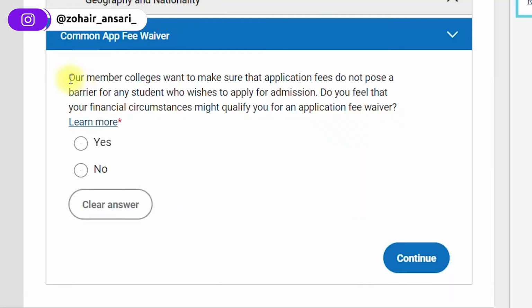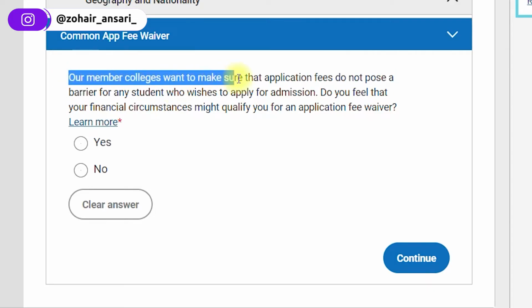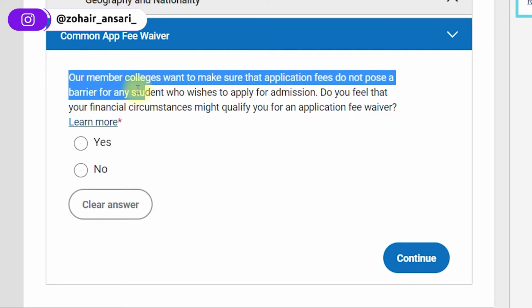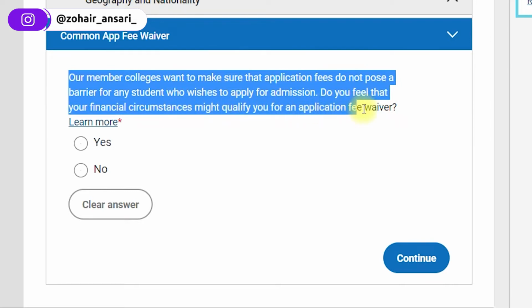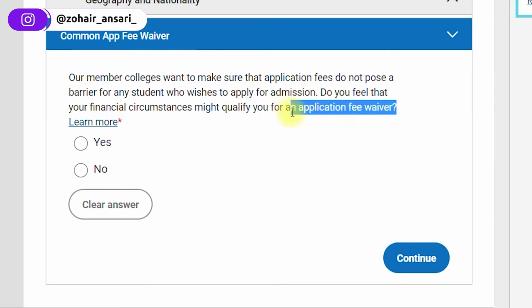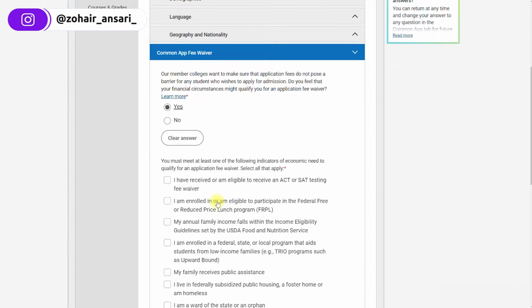Here it says that our member colleges want to make sure that the application fee does not pose a barrier for any student who wishes to apply for admission. Do you feel that your financial circumstances might qualify you for an application fee waiver? Click on the yes option, that yes, you'd like to request the Common App Fee Waiver.